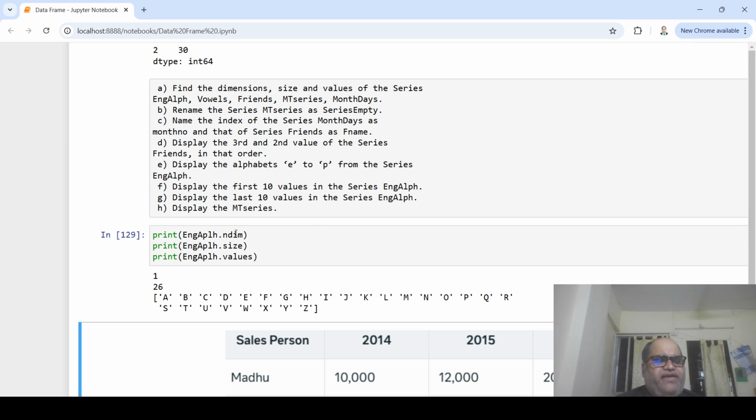So how to get it? N dimensional, size and values, and accordingly you can do it for vowels, friends, empty series, and month days as well, right? You have to simply call dot and this particular attribute. You should now be able to connect why I am emphasizing so much, because these attributes are very, very important when you iterate through and play around with your series data set.